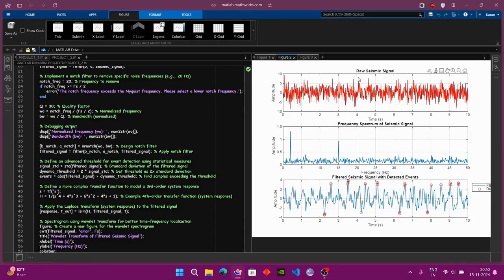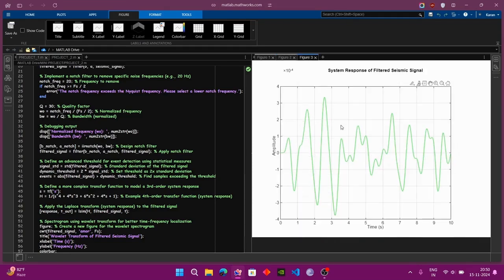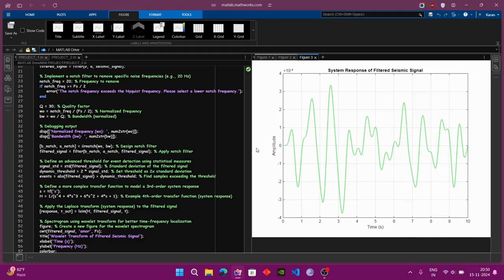And here we can see this is a raw seismic signal which was detected by us. And this is the frequency spectrum which is converted via the Fourier transform. And as we filter it further, the red circle marks the event detected, which is of the higher amplitude, indicating the earthquake occurred at this frequency. This is the system response of a filtered seismic signal, which tells us how the seismometer or the model which is used to detect the earthquake events may produce the graph.